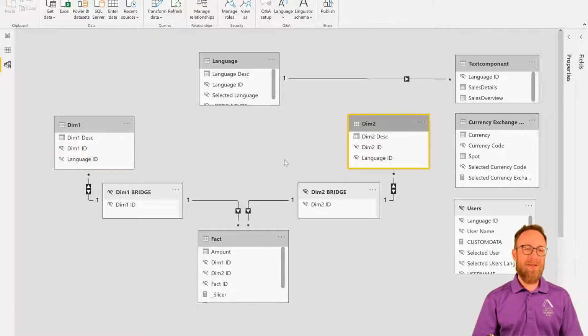But this is a little bit more complicated because we now have not a one-to-many relationship to the fact table, but a many-to-many relationship, as I already explained, because the dimension ID referred to in the fact table is not anymore a primary key in the dimension table. The primary key is a composite key, dimension and language ID. And I do not want to select the language from the fact table, but I want to select the language independently.